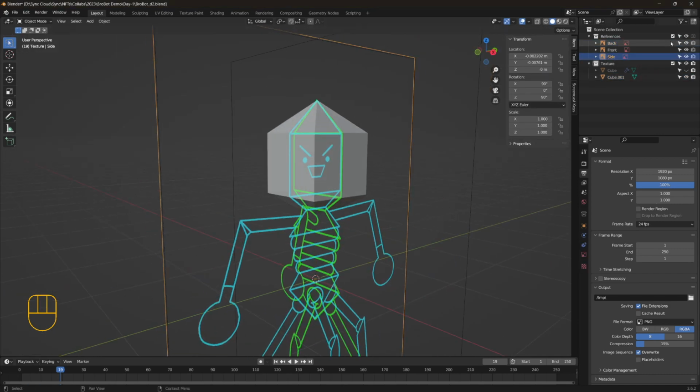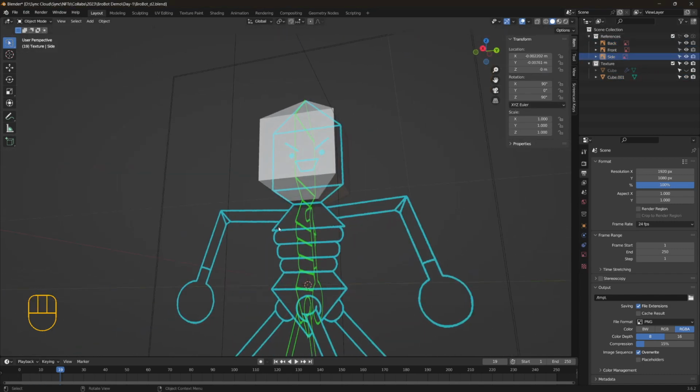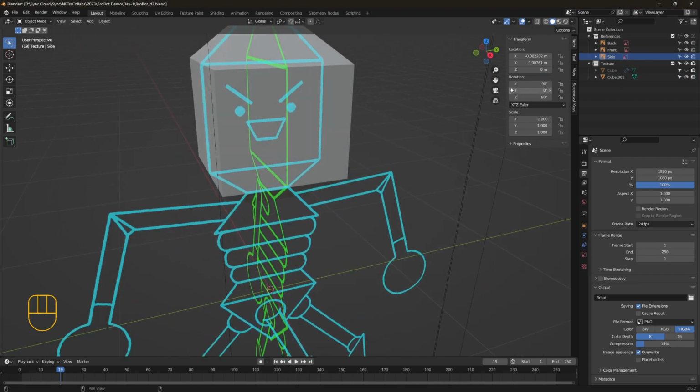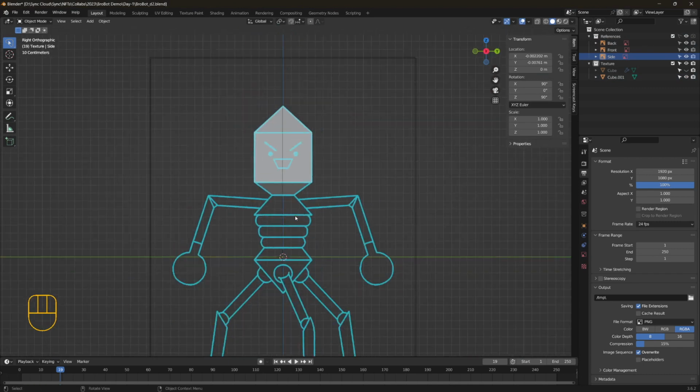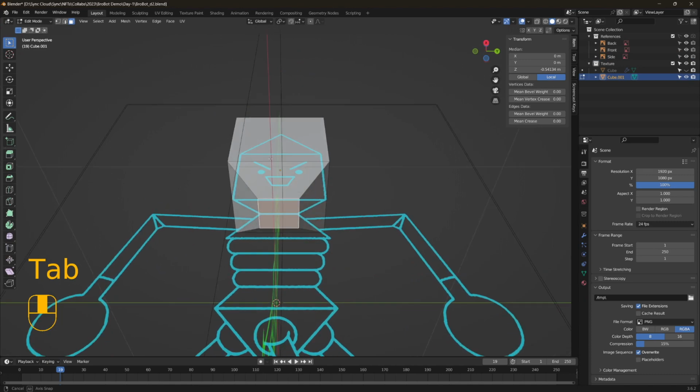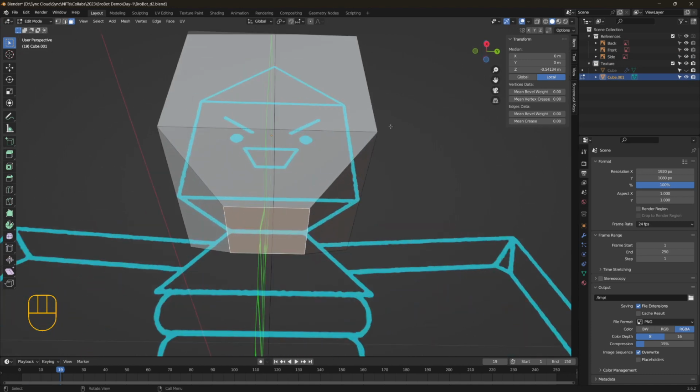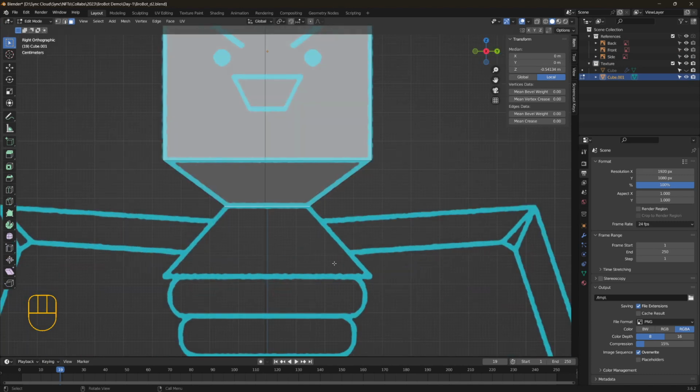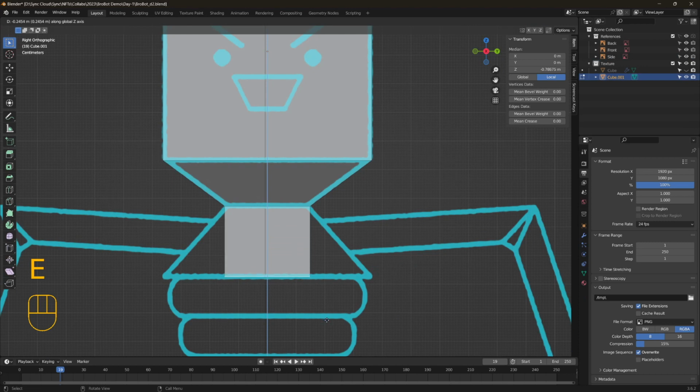I just had to make a quick little adjustment to the reference. So now you can see that we have the head, and we're basically just going to continue this process. So we still have that bottom face selected, and we're just basically going to continue this process.